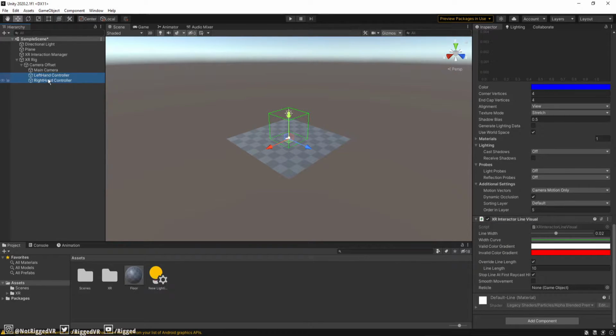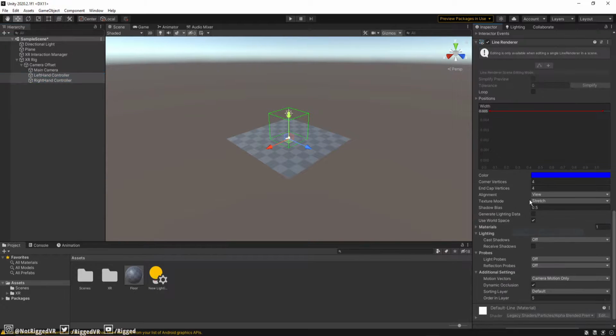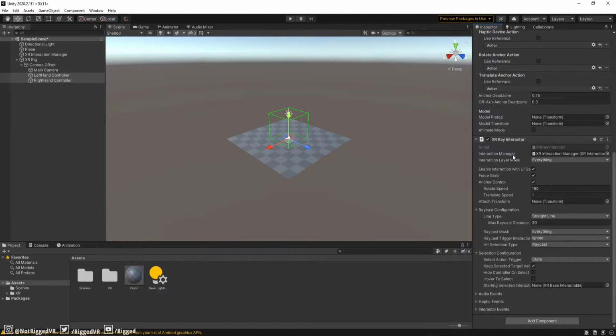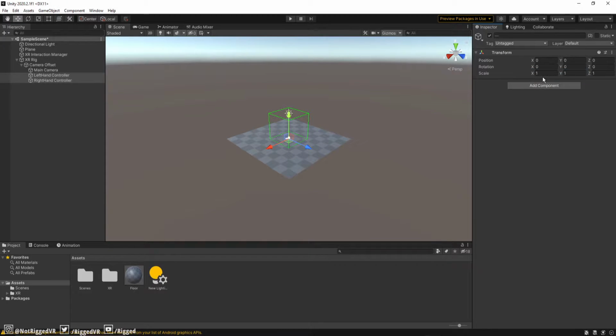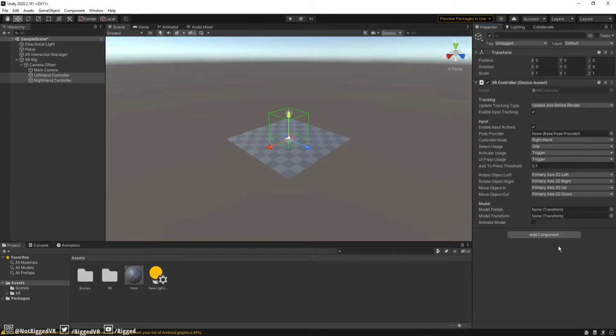Now we're going to select both of the controllers. I'm going to get rid of the interactors, the line renderer, and the ray interactor. And I'm also going to get rid of the XR controller and add in the XR controller which says device based. And you're going to need to change the controller node from right hand to left hand on just the left hand.